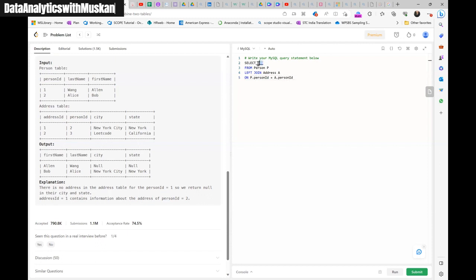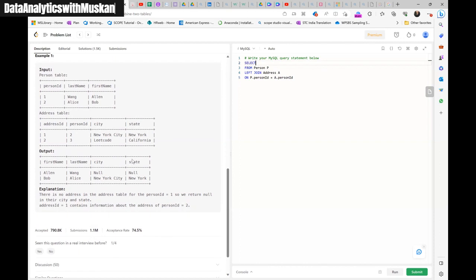Now, what do I need? I need first name, last name, city and state. So first name and last name are present in the person table. So I'm writing P dot first name and P dot last name. And from the address table, I need city and state. So I'll write A dot city, comma, A dot state.